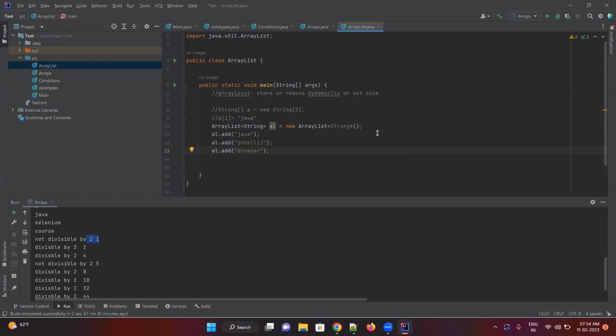Same way, right? So here we don't have some size. By default, Java will allocate memory dynamically. Whenever adding, it will create memory for this object dynamically. Okay, so now printing, right? Same way, for loop.